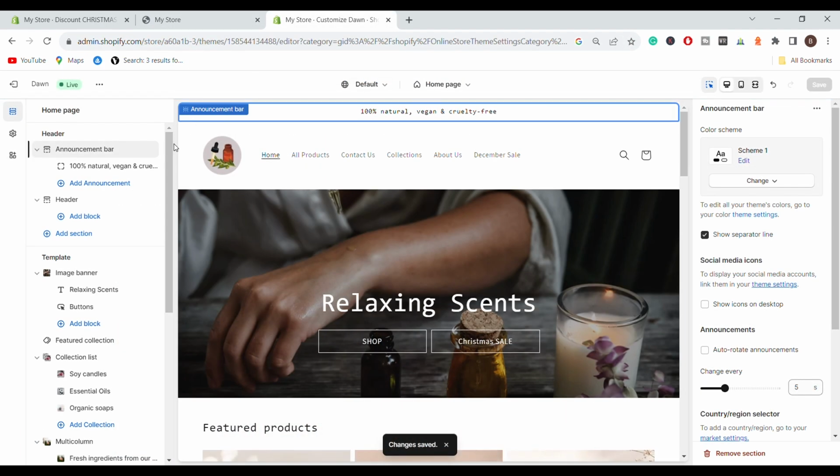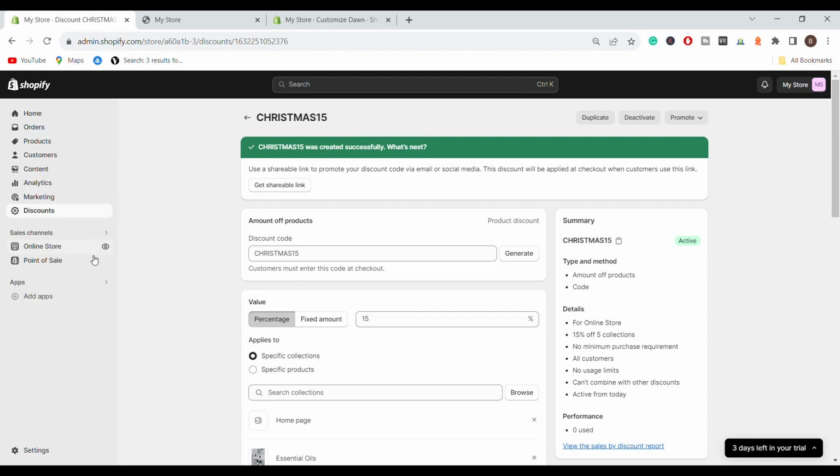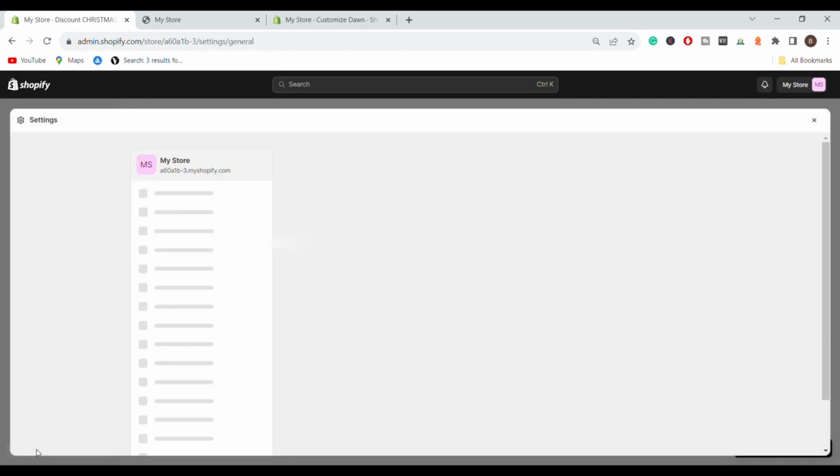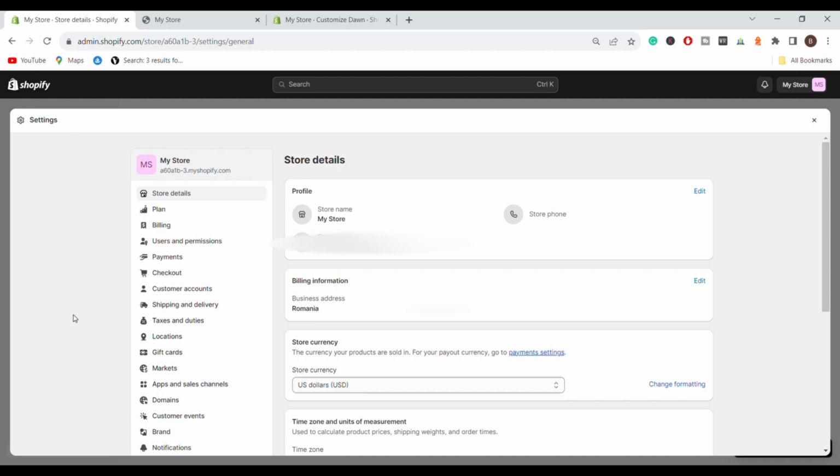Now that we have the main website, so the theme editor, almost ready, we are going to go once again inside our Shopify store, here on the dashboard, and click on settings.